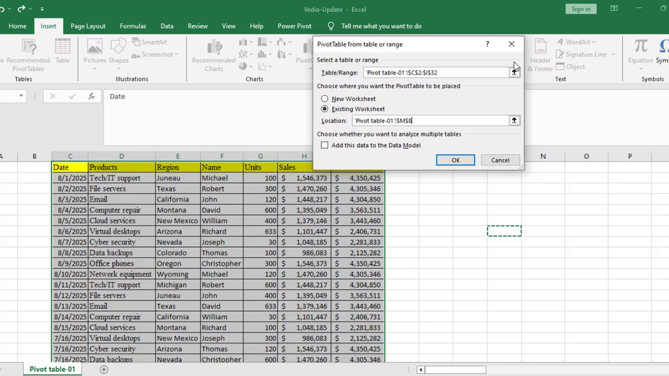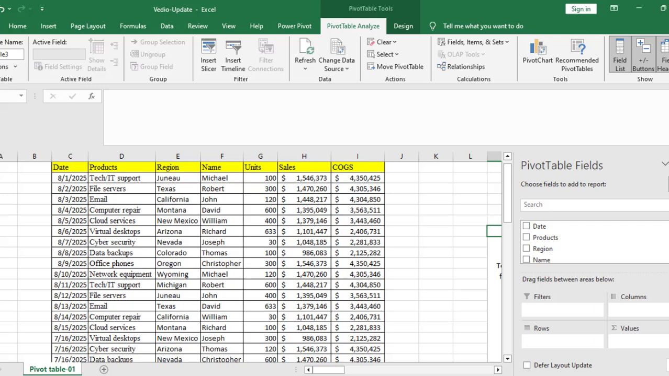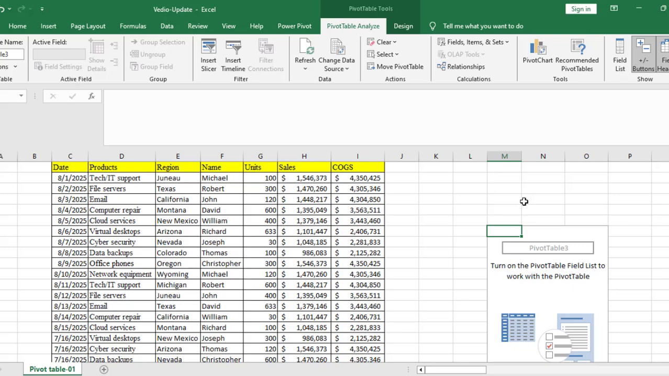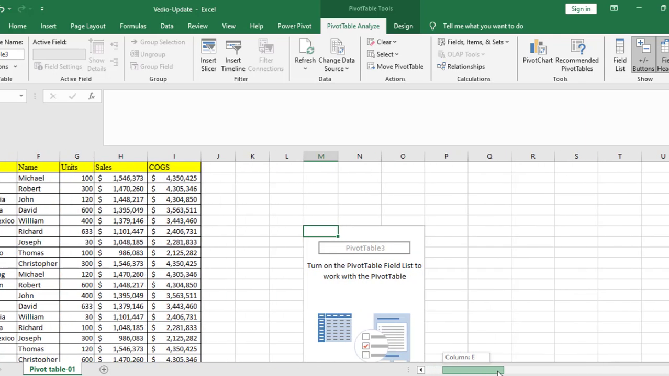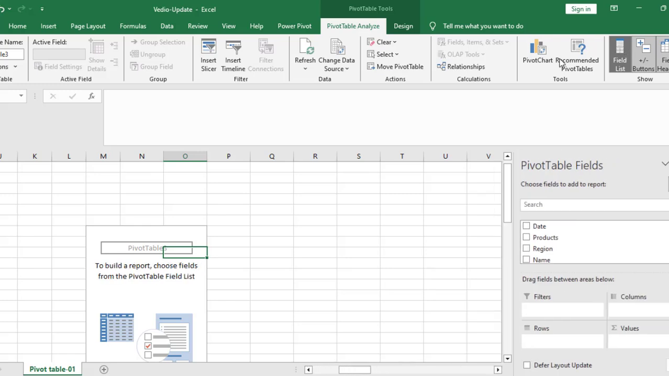You see the pivot table has already taken its range. Click OK. You see that the pivot table pane has been created. Now I try to make a pivot table.